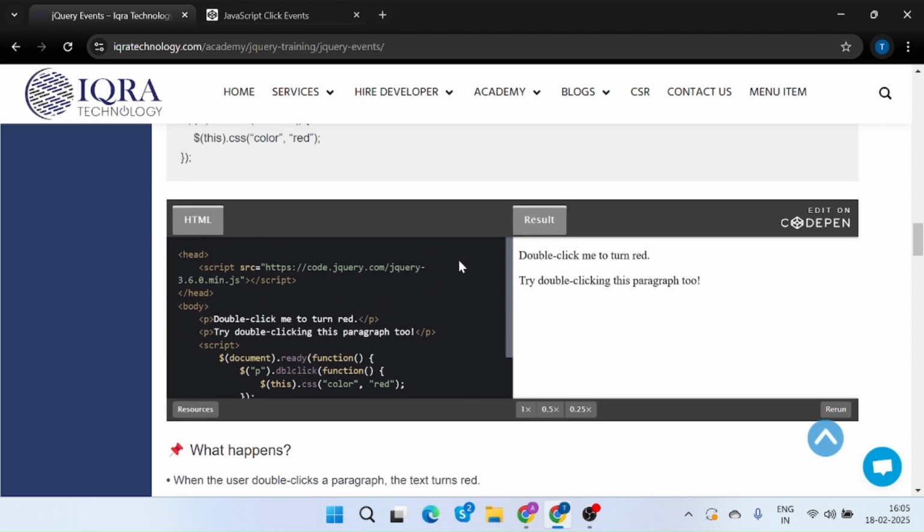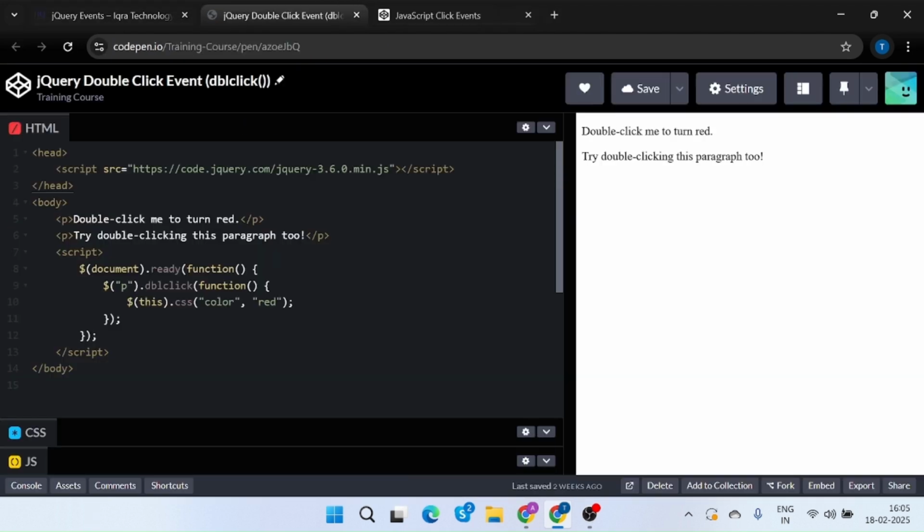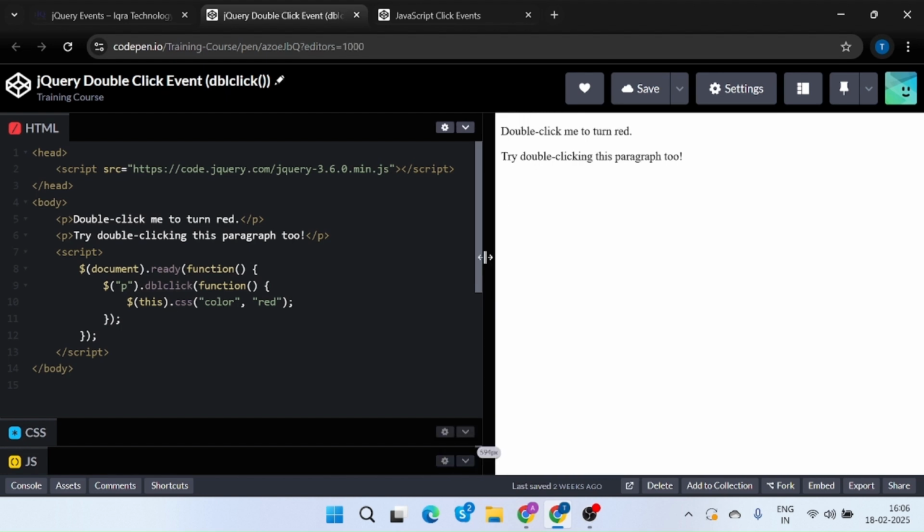Now we open our code editor. You can see here is our example, dollar document dot ready. Now you can see we have 2 paragraphs, so here we call it. Now here we use the double click event method. Now you can see function, now this dot css color red. Now when I double click on that, one click, two click, now you can see the color is red.